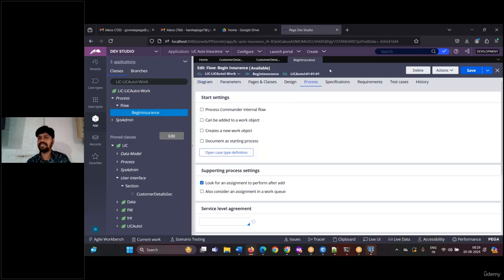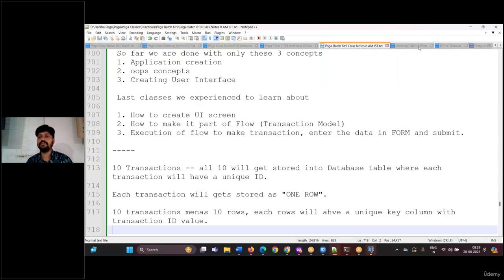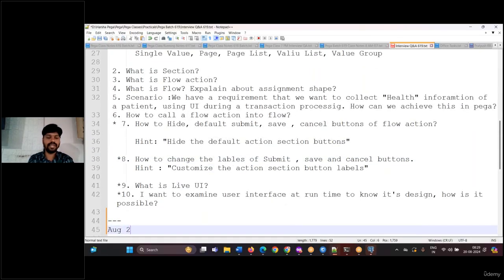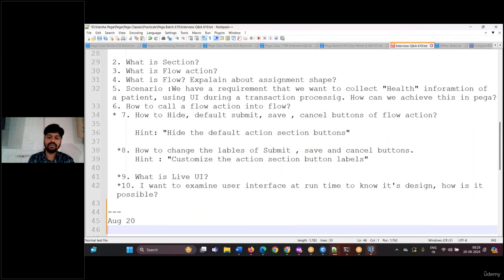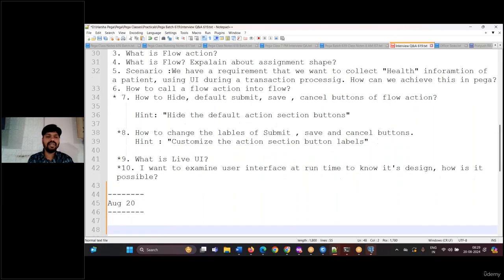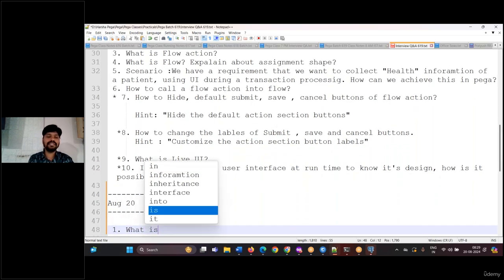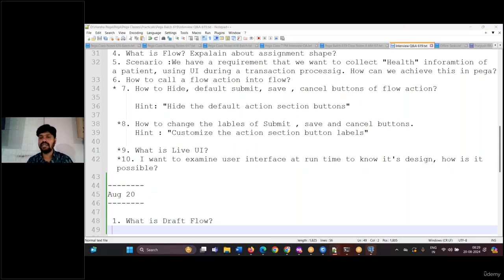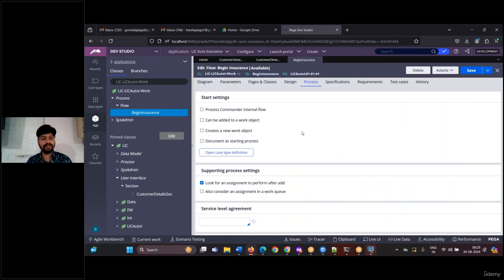Coming back to the process tab. So far everyone clear? One interview question I am writing. August 20 interview question is, what is draft flow? One question is covered now. They may ask or they may not ask. What is draft flow? That's one question. Can any one of you try to answer now itself? If they ask in the interview, what will you tell? A draft flow is a dummy flow for demo purpose. Draft flow suppresses errors.